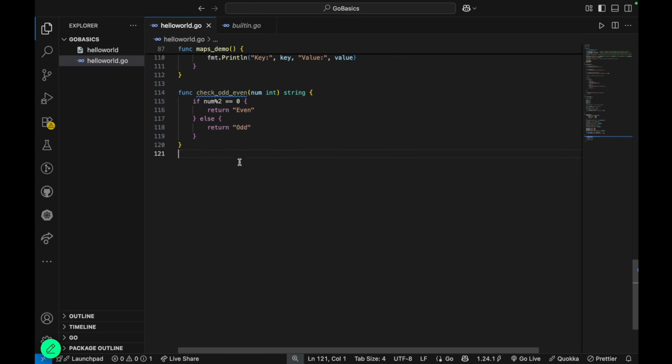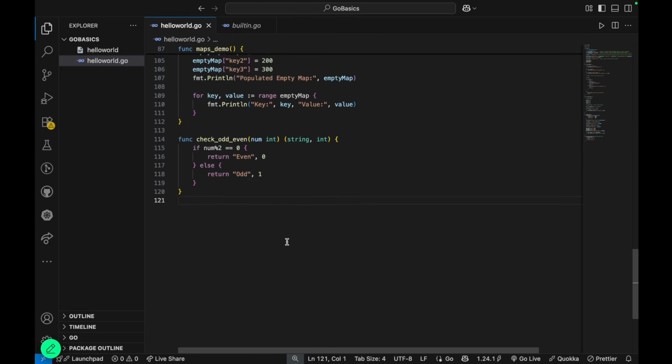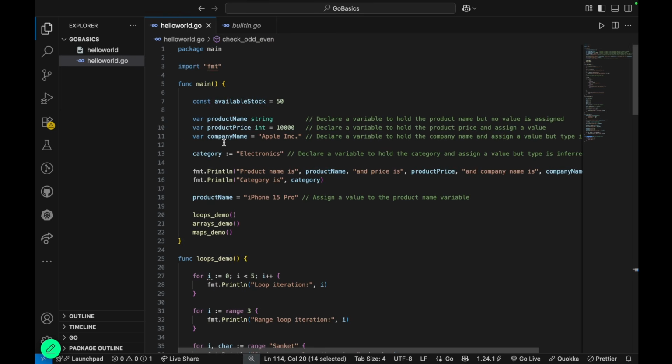Now, maybe in your function you want to return multiple things. Let's say you want to return a string, and let's say you want to return an int also. What you can do is you can wrap these two return values together, and after the function you can see here you have defined that this function is going to return two things. So let's say int represents some status code. So let's say 0, 1, something like this.